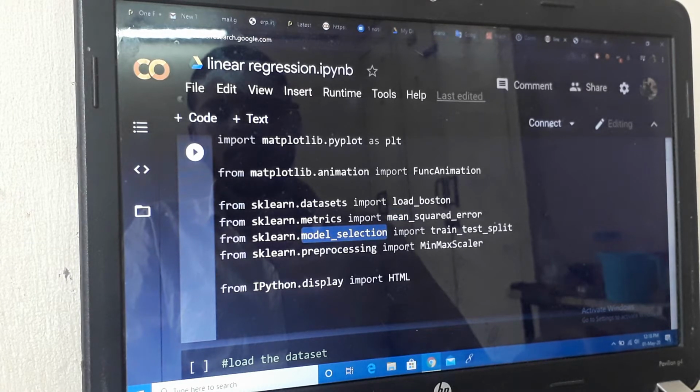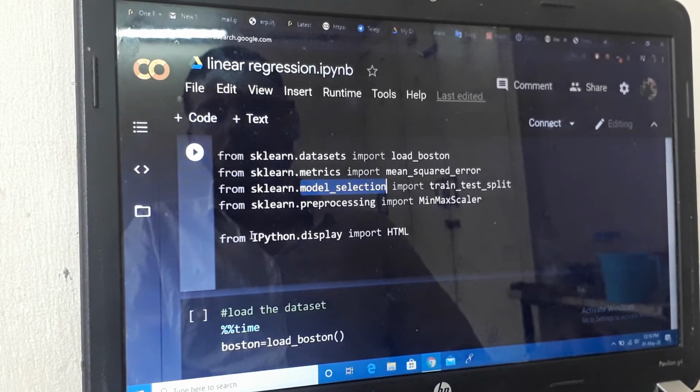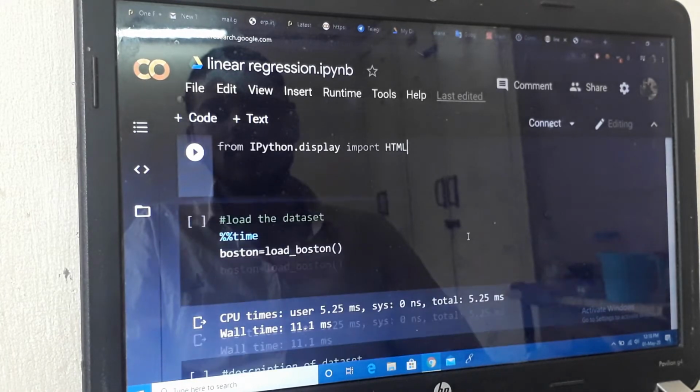Train, test, split. If you want to split your data then you can use the split function. Then from IPython, the display function is used for display. Whatever you are doing and want to see on screen, you use the display function, and import HTML, hypertext markup language.